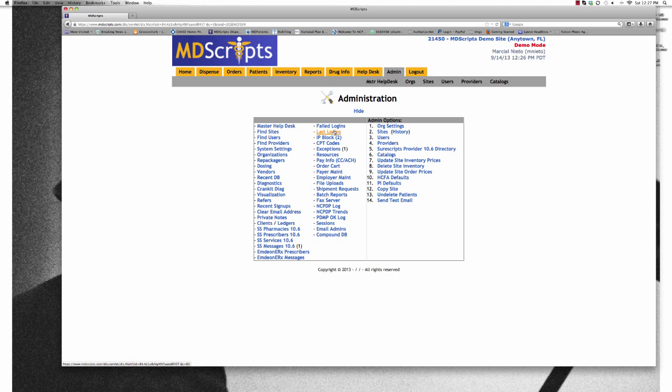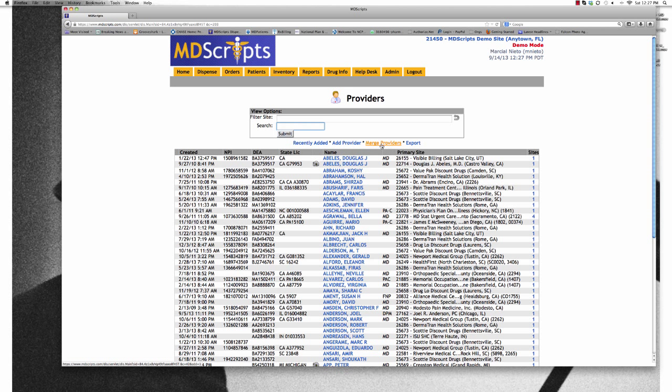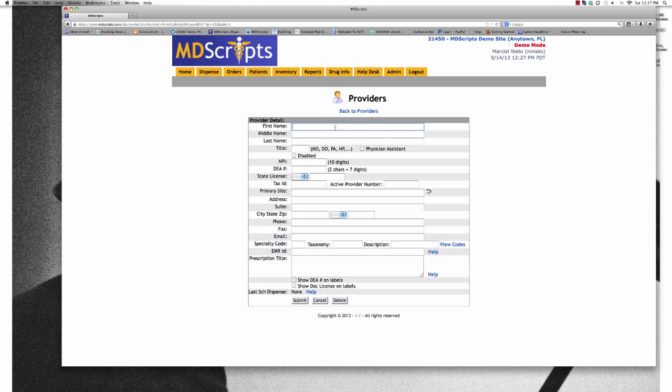To add a provider, from the admin menu, I can find the subtab for providers. You can also see it listed from the admin menu below. I'll see a link for add provider. I then will type in the provider's name, title, NPI, DEA, state, and state license number, and identify their site.